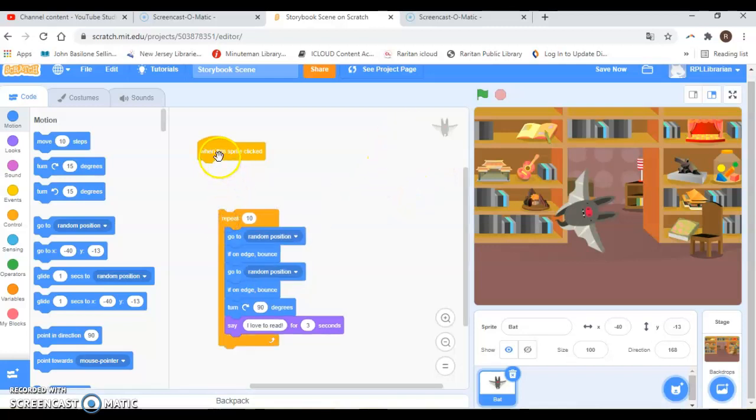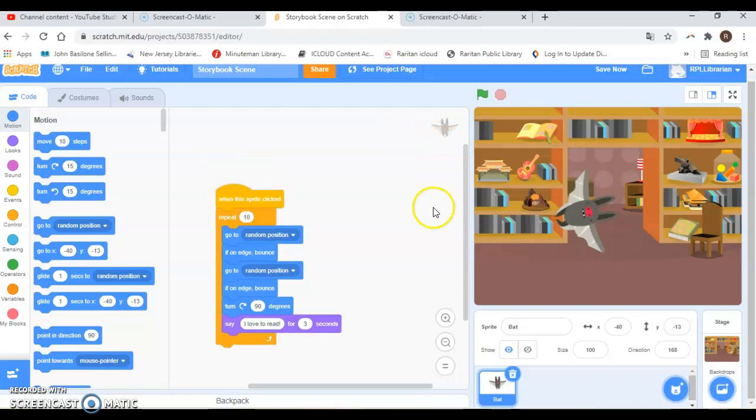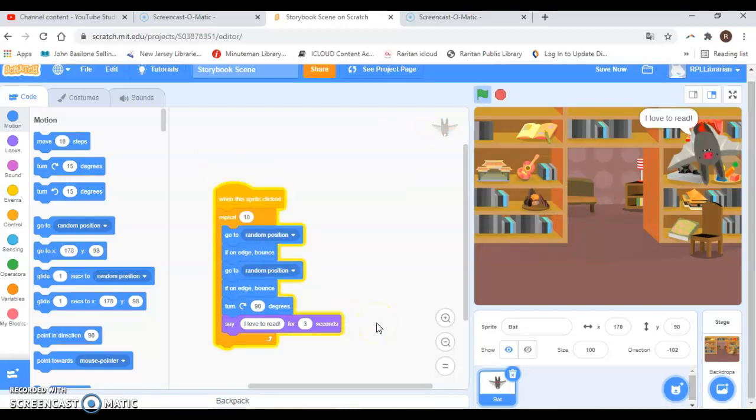When I put them all together, this is what my code is going to look like when it's played. So my little bat is just flying around his library, talking about how much he loves to read. So I'm going to stop him now, and let's take a look at all of this. When Sprite is clicked, repeat 10 times, go to random position, if on edge bounce, go to random position, if on edge bounce, turn 90 degrees, say I love to read for 3 seconds, and repeat it, like I said.